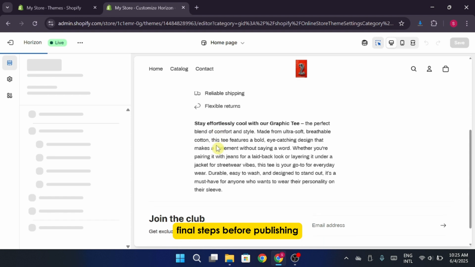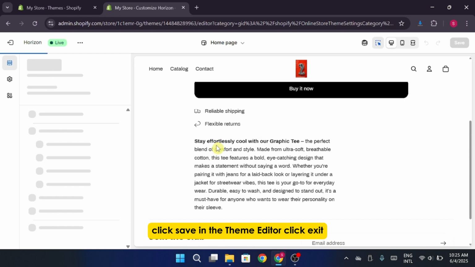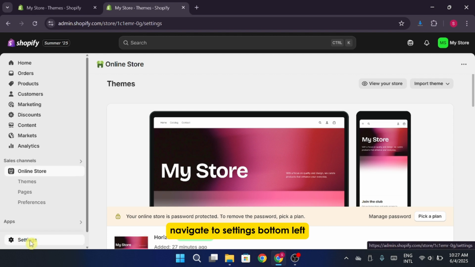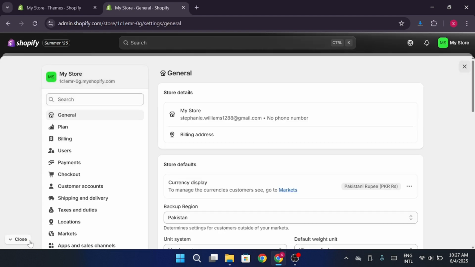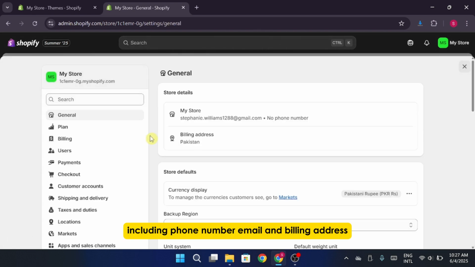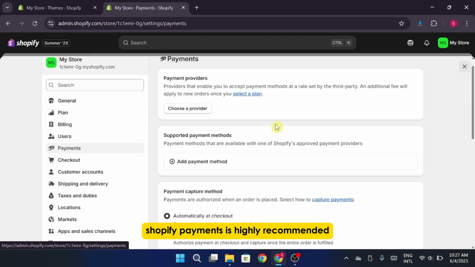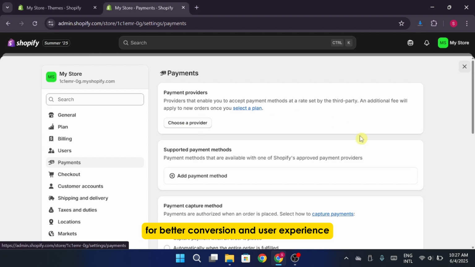Final steps before publishing. Click Save in the theme editor. Click Exit. Navigate to Settings, bottom left. Fill out your store details, including phone number, email, and billing address. Go to Payments. Choose your payment method. Shopify Payments is highly recommended for better conversion and user experience. Complete the Shopify Payments setup process.